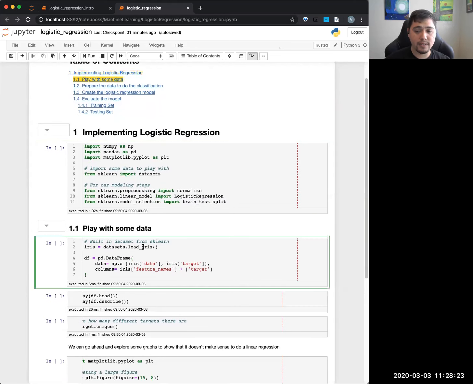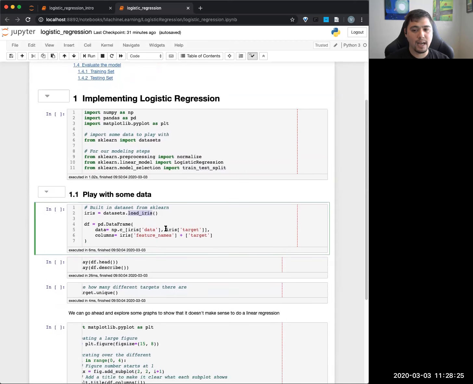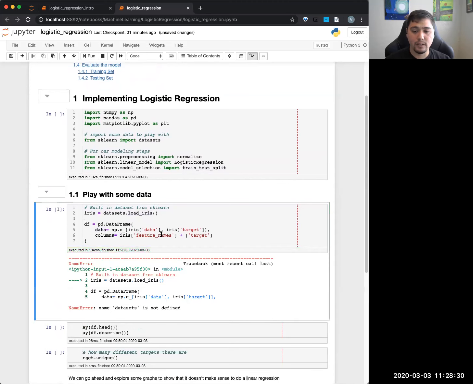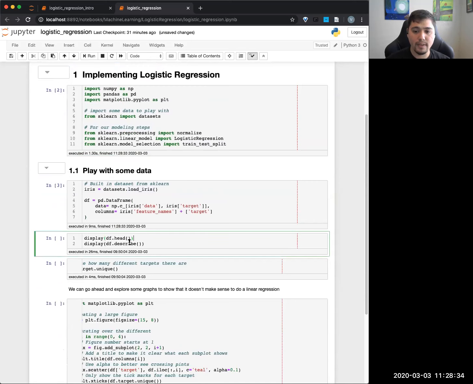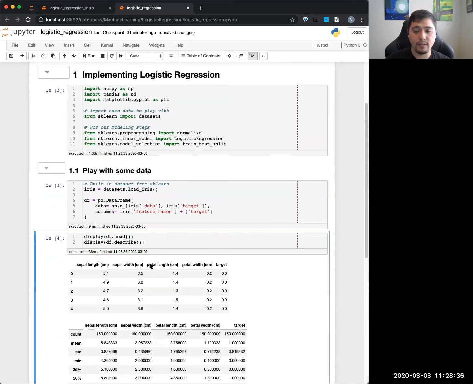So I'm going to load the iris data, which is a relatively small data set. You'll see it a whole lot. I'm just making a data frame so we can see it really quickly. Oh, I didn't import this. There we go. And now we have the data frame right here.